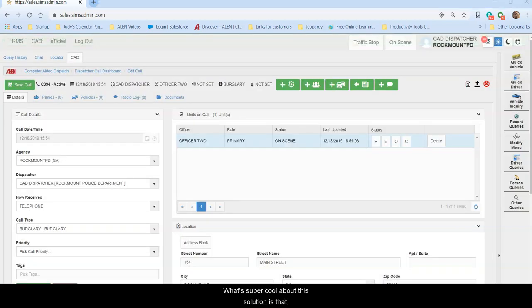What's super cool about this solution is that while all of this is going on, anyone with permission to the ALEN CAD system can join this call from their mobile data terminal, or they can simply view this call from the station, their home, or anywhere with a secure internet connection. This enables supervisors, captains, chiefs to monitor what's going on with a call for service from anywhere in real time.